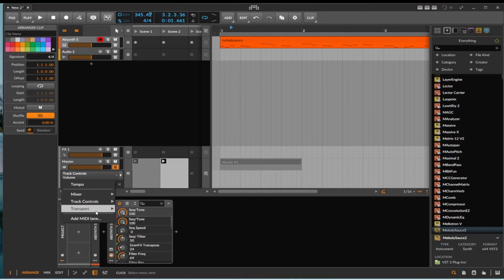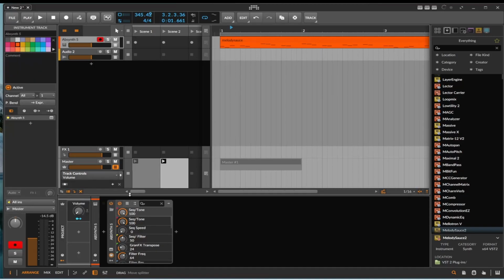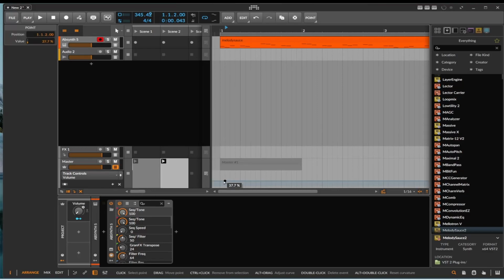hit this one, and hit volume. And I should be able to do this again. Go up here. Yeah, okay, so it's being done there. So it's under track controls. Turn it down. Oh, actually, let's go the opposite way. 210%. Go up a little bit more. That's turning it up.